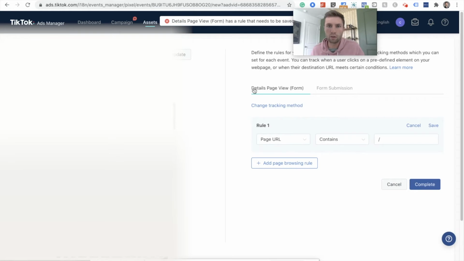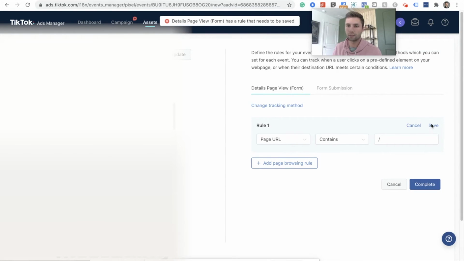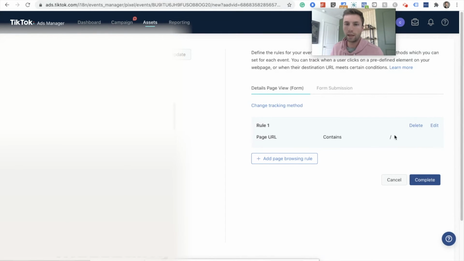Oh, sorry. It gives you this form if you say complete. You actually need to save this first, and then hit complete. If you hit complete right now, it's going to tell me I need to fill out this form submission. That drove me nuts when I was first doing it.